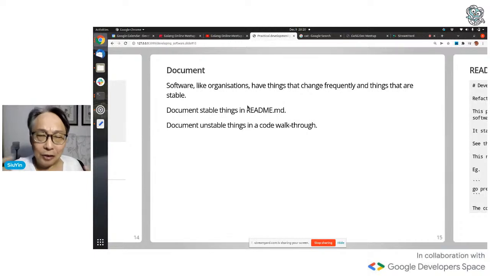How do we document our code? It's a challenging problem. Software, as you can read here, has things that change frequently and things that change less frequently. Things that hold true for a long time, things that are almost always going to be true forever, I would like to document in the repository's README. And how about things that change frequently? Code that is frequently updated.